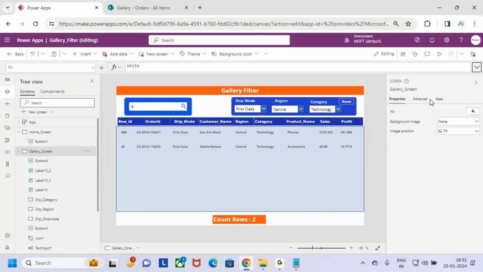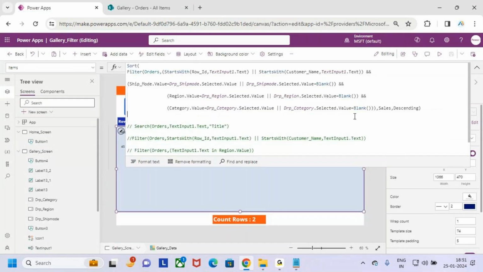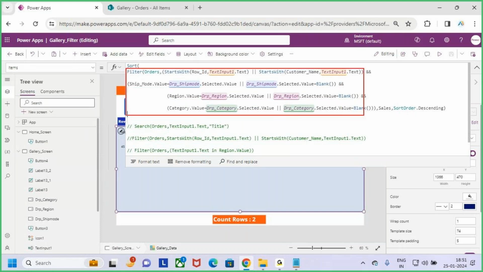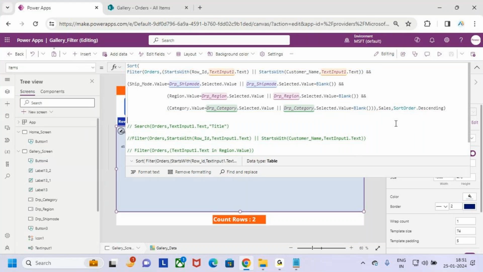Simple. Just in this function, up to here we know, we discussed in yesterday's class. Now just for this, before the filter function, I'm using the sort function. And on which column do I want to sort the data? Sales column. What is the sort order? Descending order. Fine. This is all about how to sort the data in the gallery with the help of sort and sort by columns, and how to implement such filter and sort in one single formula.